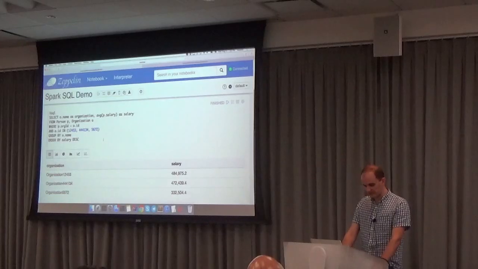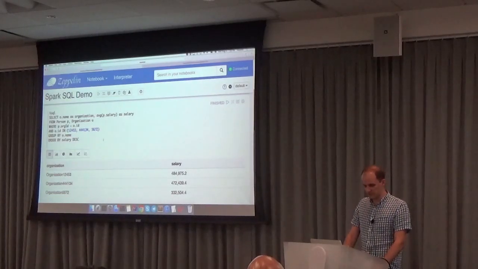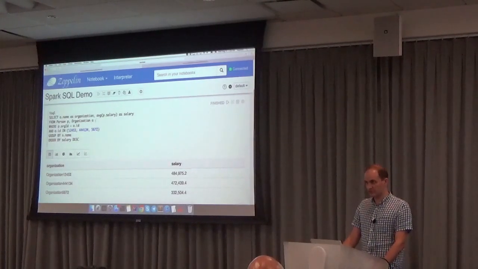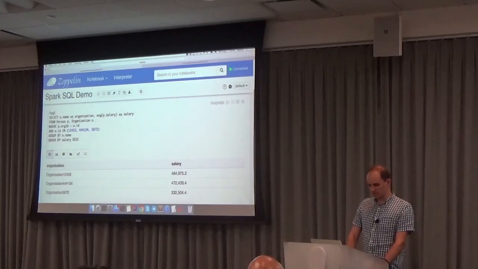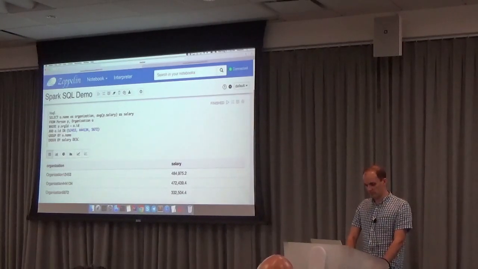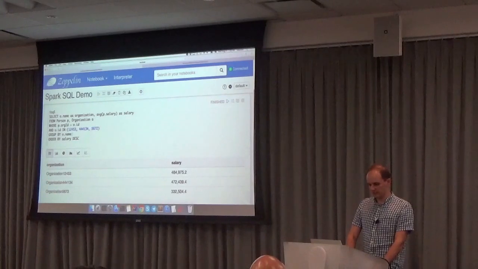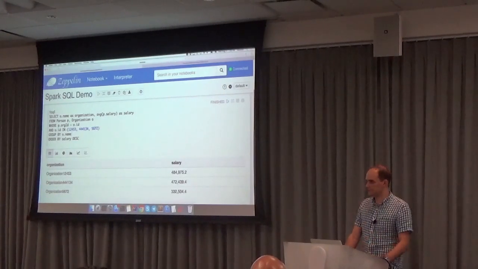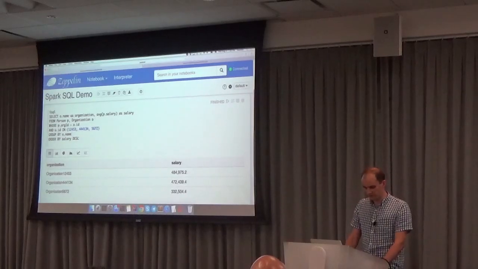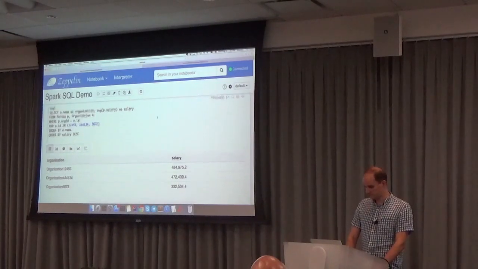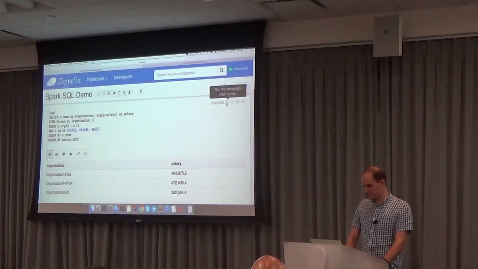So the first query is very simple. It just selects the name of the organization and the average salary of the persons in this organization. So we have to join the person and organization tables, calculate the average, and select by some organization IDs. We will show the result for 3 organizations here. All right, and we will order the results as well. Okay, so let me run the query.